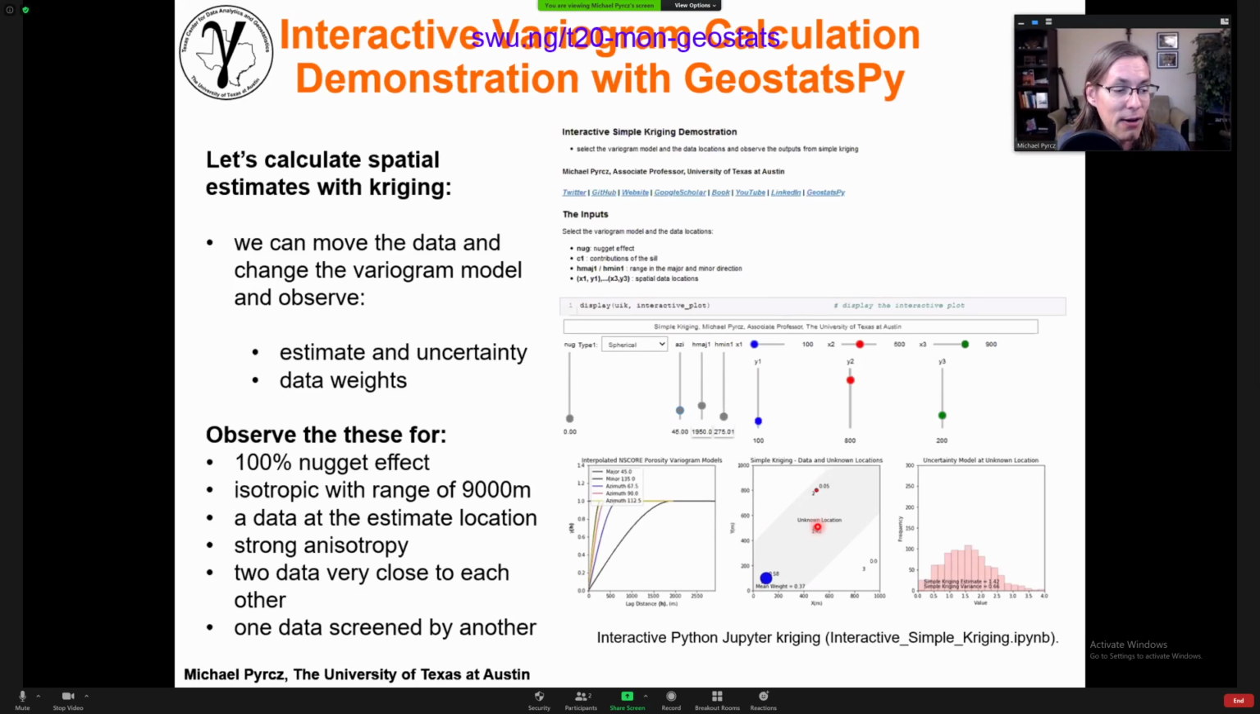Then you're going to have the data. Data point 1 is blue. Data point 2 is red. You see how the dots on the sliders are the same color. And data point 3 here is green. You can move those data around. You can change the variogram model. Okay, I think we're good there, right?